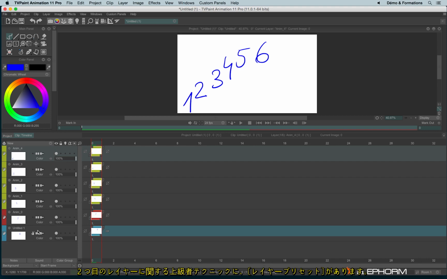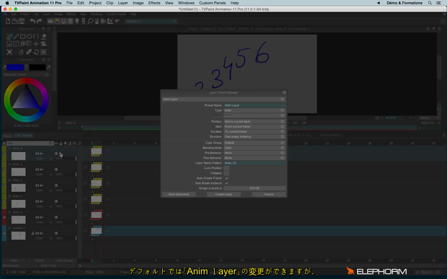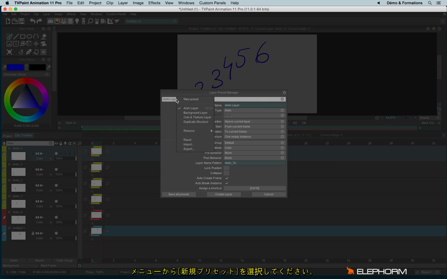The second advanced feature regarding the layers is the preset. The preset can be found into the new button just here, and you can click on Open New Layer Presets, like this. So by default, you have the possibility to change the anim layer. I advise you to create your own preset. So click on Anim Layer and click on New Preset. My preset. So we can give it a name.